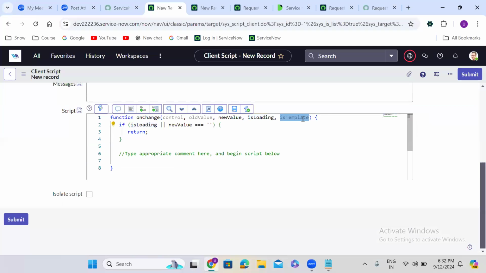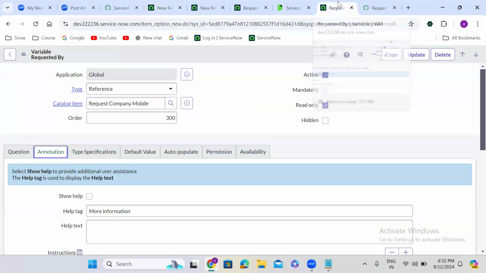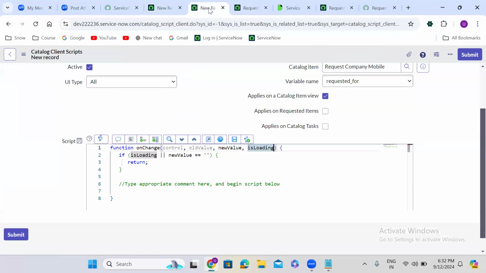So is template is actually not available in the catalog client scripts, guys. Is template is not available in the catalog client scripts. Okay. So here you have only three types of client scripts. In the on change client script, there is no is template parameter here.